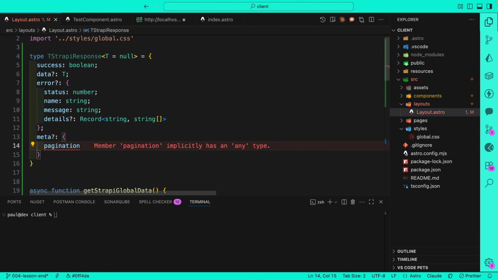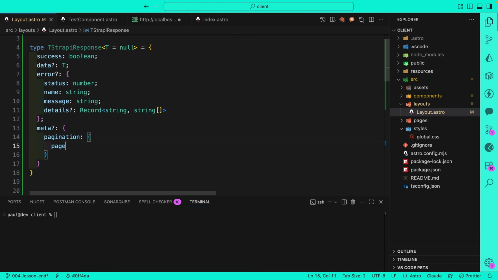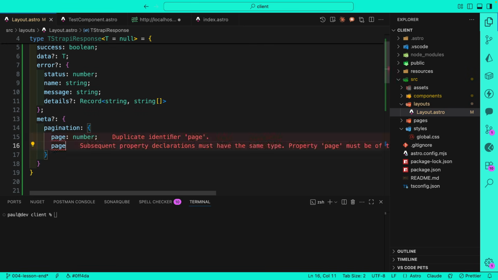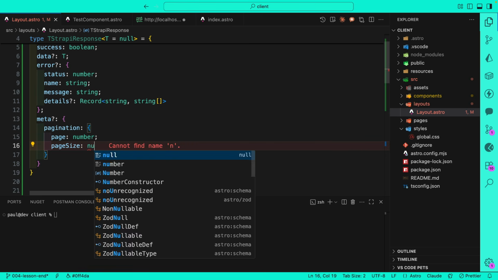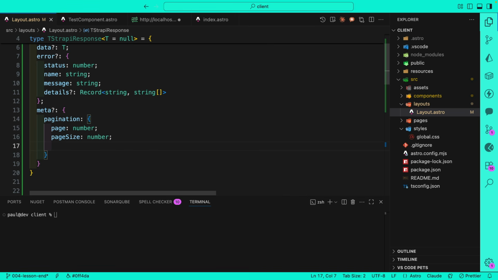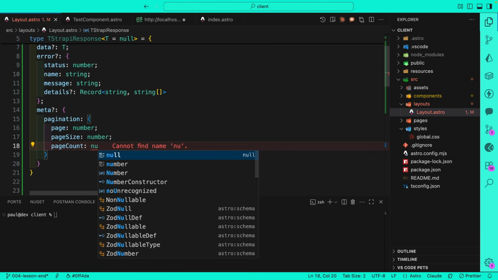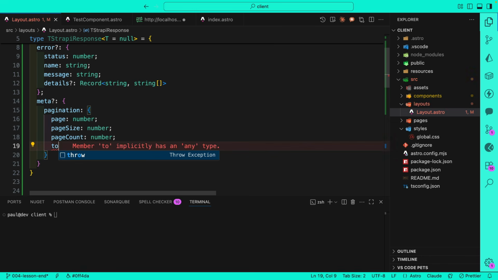So we're going to add it here. Let's say pagination, and it has page, which is a number. Then we have page size, which is also a number. Then we have page count, which is also a number. And finally, we have total, which is, again, a number.